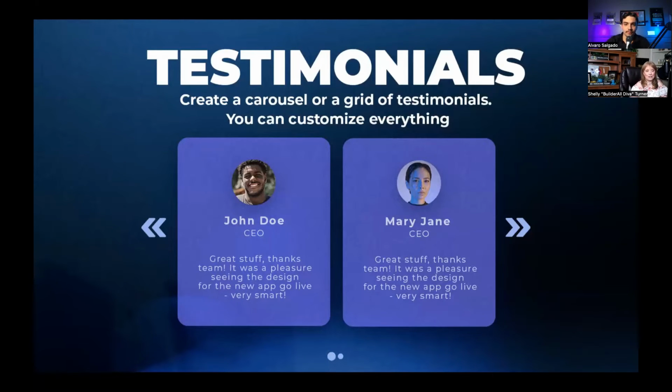Testimonials is another one. This is a great tool element you can pull in, and you can set up your testimonials. You can set it as a carousel or as a grid, and you can customize everything about it. So again, you have the ability to make it look and feel exactly like you want it to look for your website.